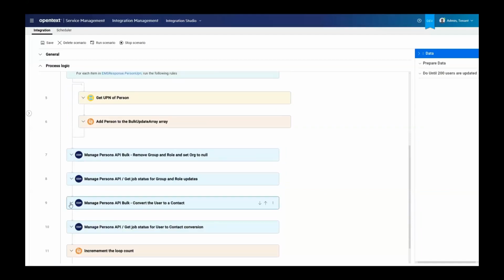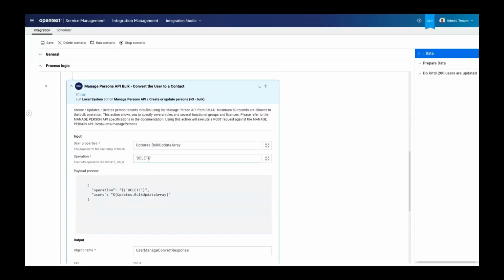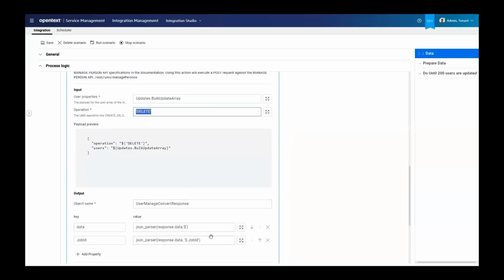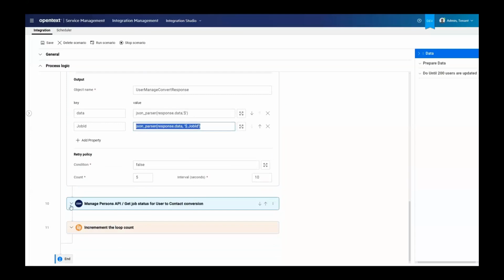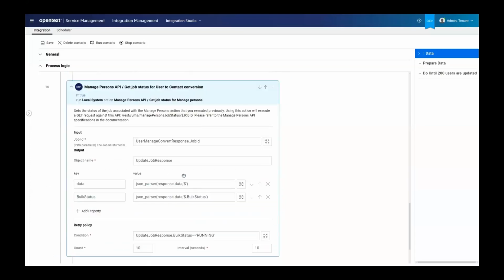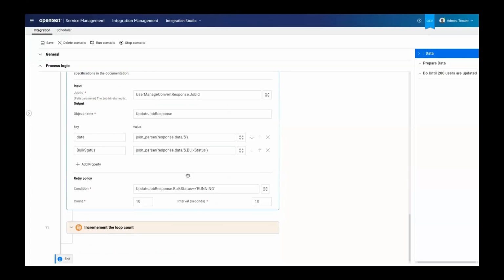Next, one more step that we need to do, and that is we actually need to set the operation to delete. Now, this isn't deleting the person record. This is just going to be deleting the flag that indicates that the person is a user as opposed to a contact. So we're going to use our same bulk update array, only our operation is going to be delete. So we're going to delete the user flag, and it'll be the same kind of concept. We're going to then pull the job ID and then use our managed person API get job status to tell us when all of those updates have occurred.